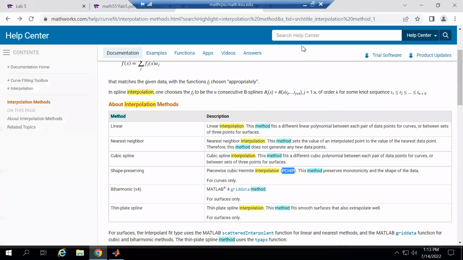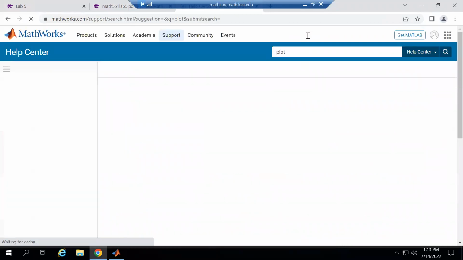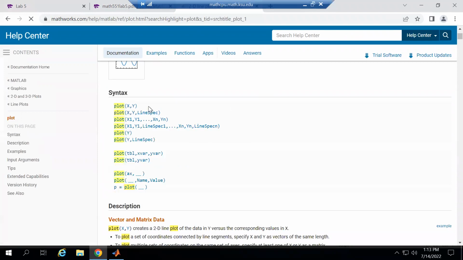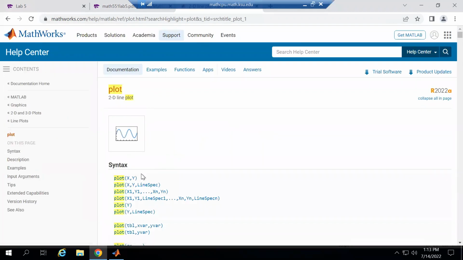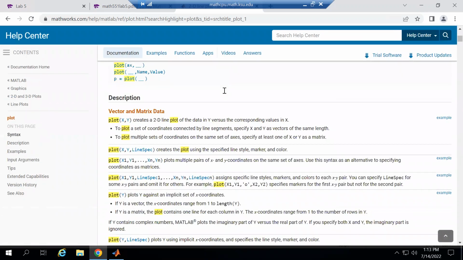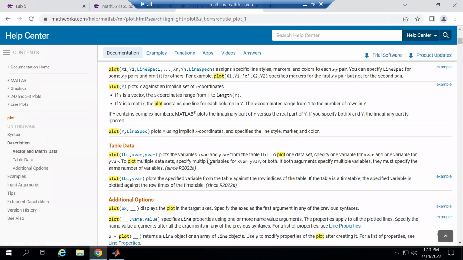If you don't remember how to use the plot command, you can always come back to the help window in MATLAB and type plot. The simplest command of plot is simply plot(X, Y), where X is the x coordinate of the data points and Y is the y coordinate of the data points. But here we need some more description. We want colors and marks and so on.